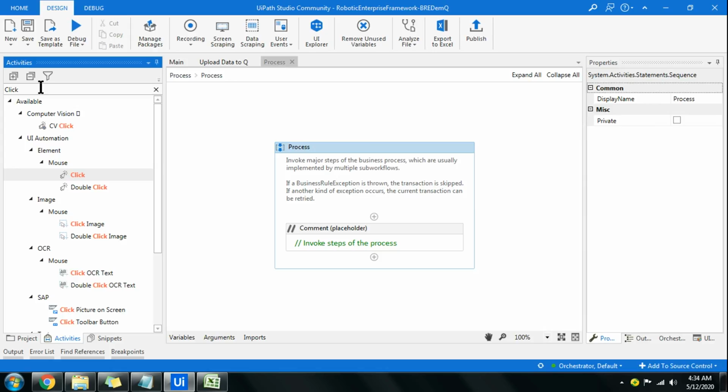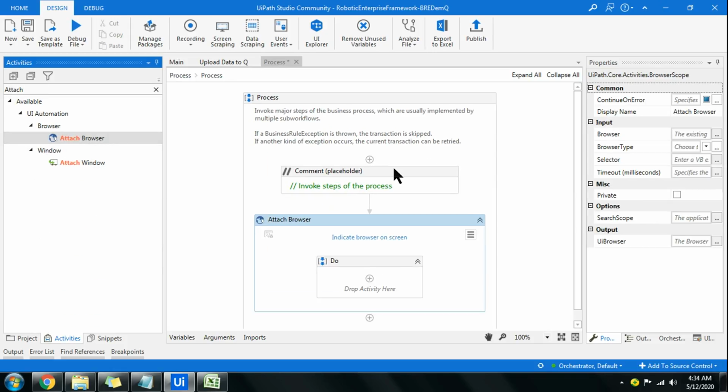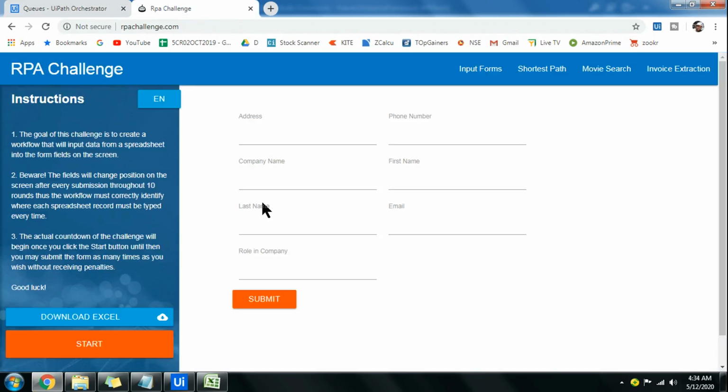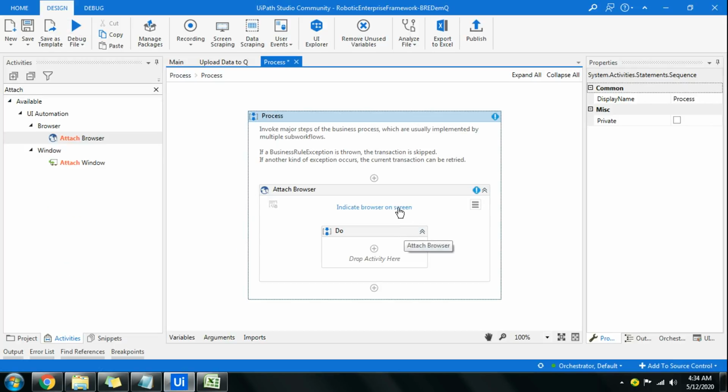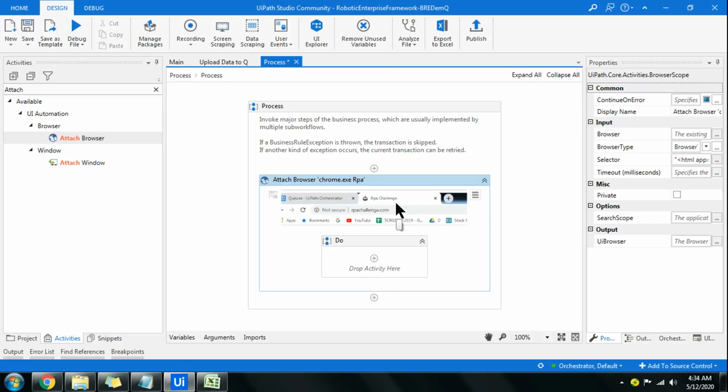Now the first activity you have to use, because it's a browser, use an attach window, attach browser activity. Okay, open, keep that. You can delete this, this is not required. So here you need to indicate browser on screen, keep that in the background, come back to UiPath, indicate on screen. Okay, so the browser is indicated now.